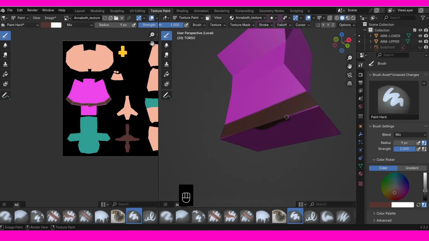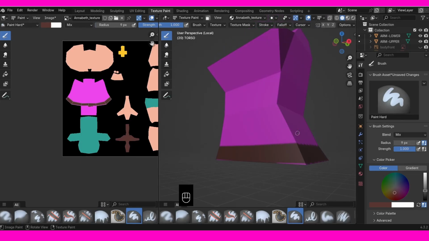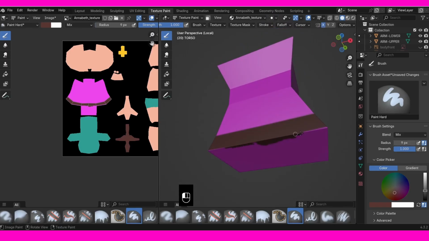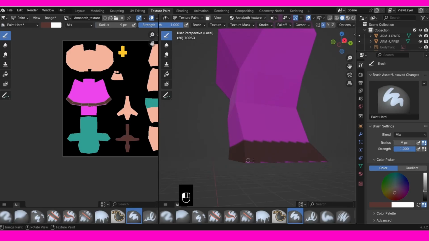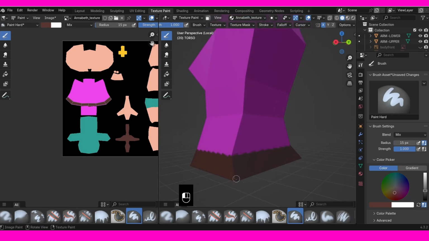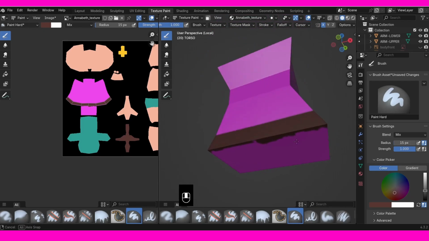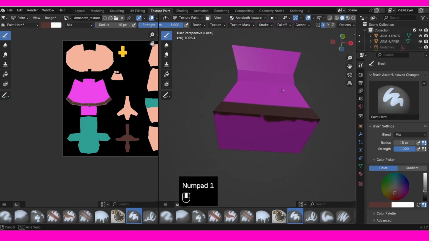Now for this piece, the torso, the head and the hips, I want to make sure my X symmetry is on when I paint, so that whatever I paint on one side will also happen on the other side. We don't need to do that for the limbs since they share the same UVs, so whatever you do on one will automatically happen on the other.